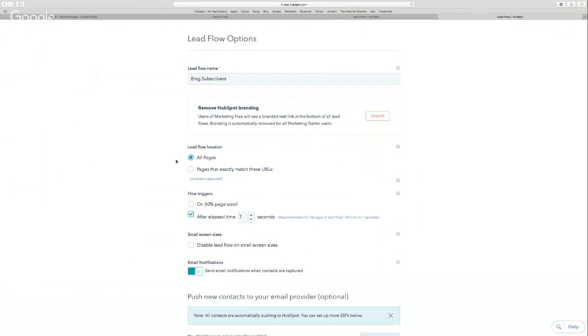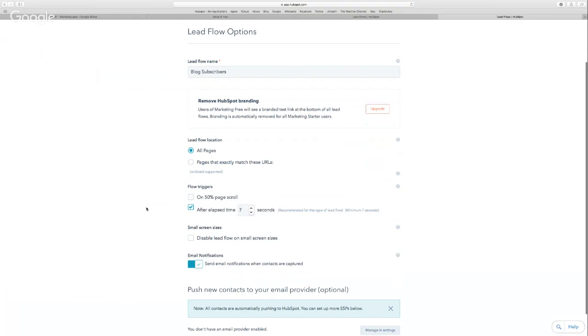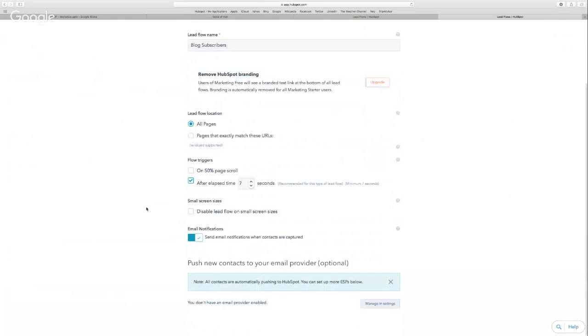Now we're getting into the fun part of lead flows. When this drop-down banner shows up, is it going to show up after someone has scrolled through 50% of the page, like what we saw on voiceofhair.com? Or will it show after a certain amount of time? So the minimum here is 7 seconds. I could have my lead flow show after someone has been on a page for 30 seconds, or even a whole minute if I wanted to.